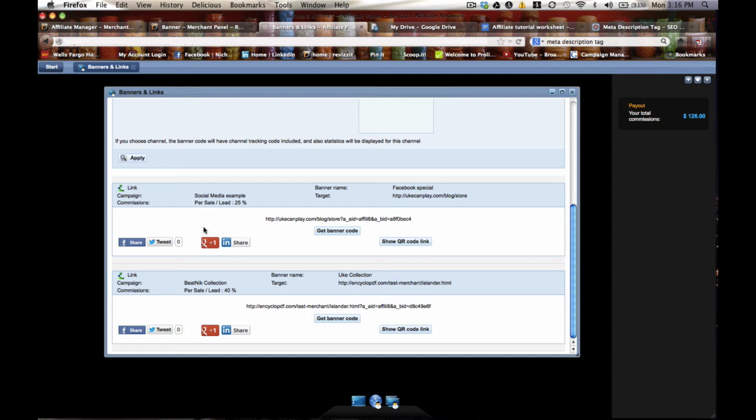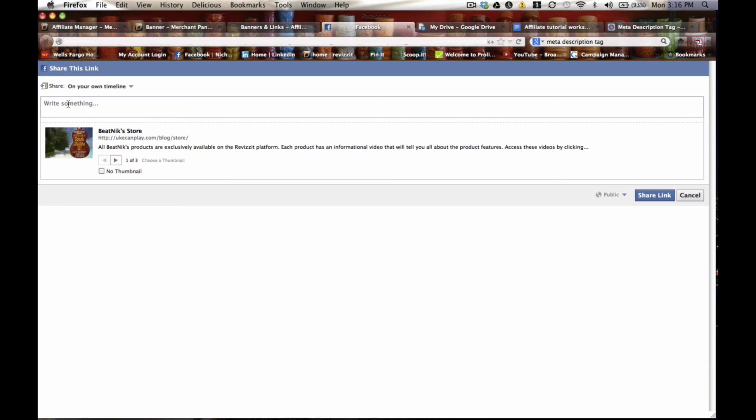And this is an example why you want to also make sure that your pages are correctly coded, that your actual sales pages. Okay, so let me show you what I mean. So this first one, called Social Media Example, is actually a good example. So if I choose Facebook, for example, it's going to pop open something where I can write in my own little blurb. I can choose where I want to post it, on my page or on my timeline, wherever I want. And down here you can see that it says Beatnik Store. It's got the URL that it's pointing to. It's got this little description right here. And then I can also choose which one of the images I want to associate with this.